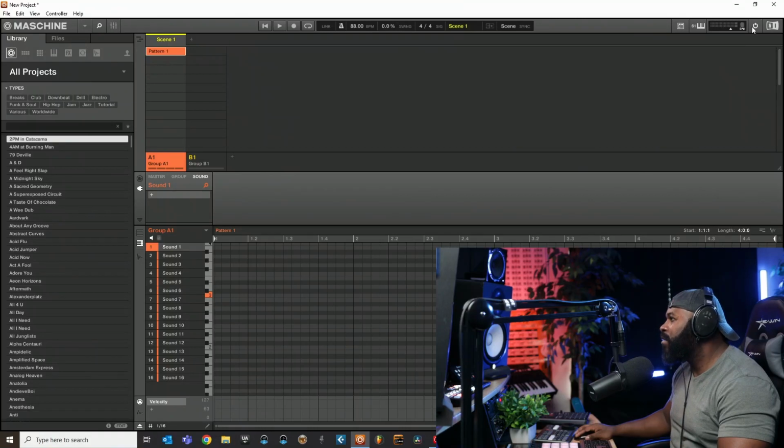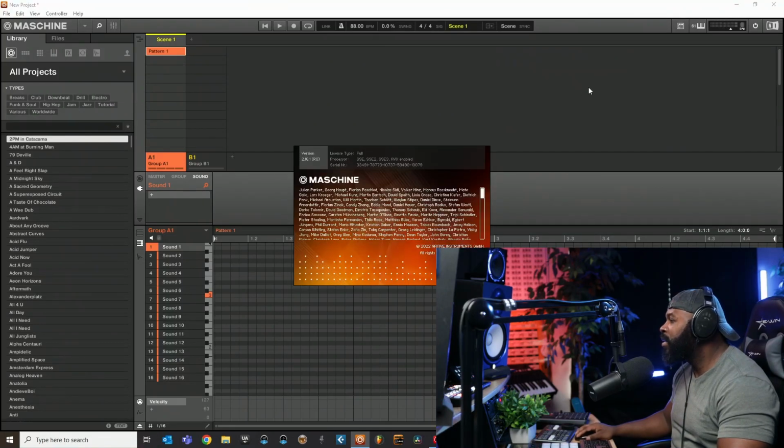I never use this button. I don't know, I think it turns off everything. It looks like an on and off button, but I haven't used that button. So we're not gonna, and that tells me everything about Native Instruments, the version that I'm on and all that good stuff.